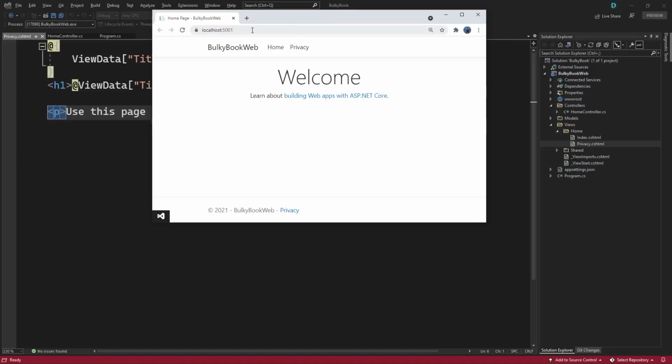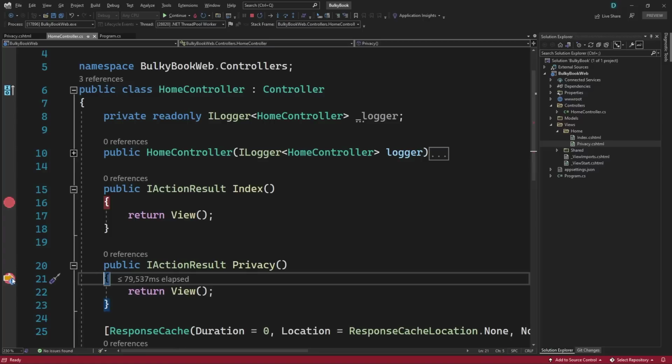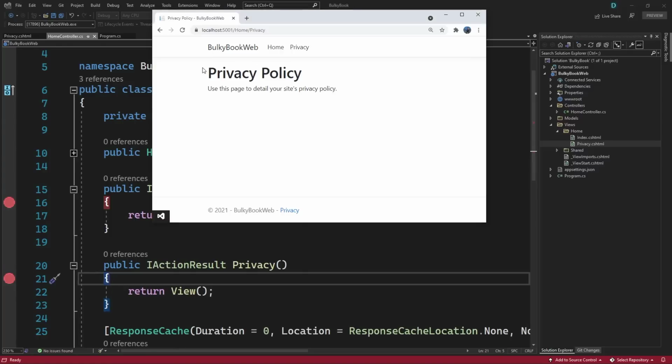Let's go back and hit that. It hits our debugging point. That is great. Let's continue, and it displays the privacy policy. So that is perfect. With this, you can see how routing is working in action with MVC.